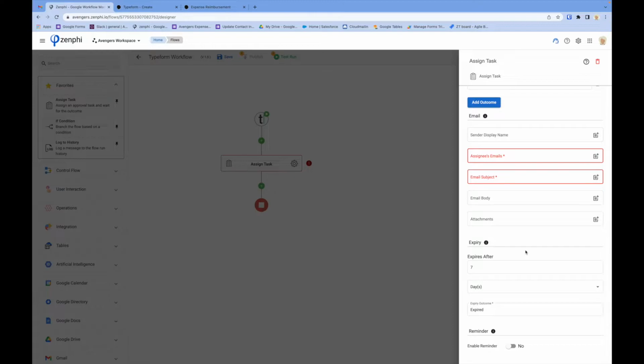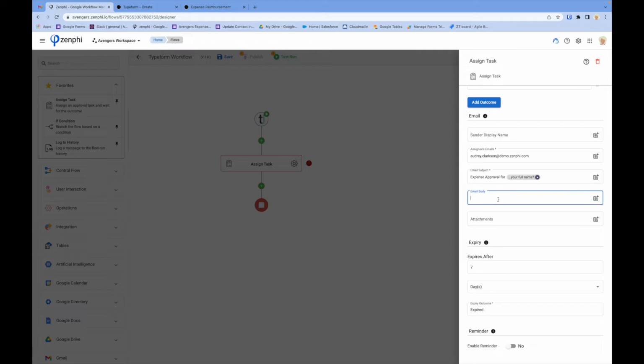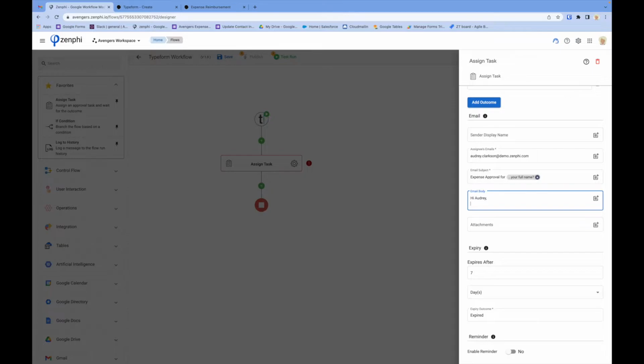Now let's configure the task email which is going to go out, and who we're going to assign the task to. For demo purposes, I assign it to the same person so I can use it: o3.clarkson at demo.zenphi.com. The email subject is going to be "expense approval for". And this is the interesting part, because you can dynamically construct all these values. You have access to the values which you used on the form, and I'm going to use the full name here. In the email body I say, "Hi, Audrey," and I start typing.